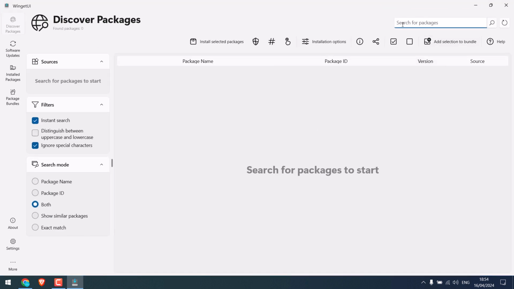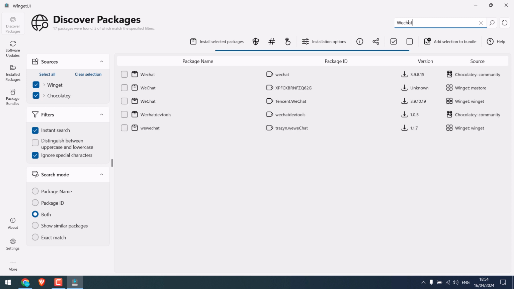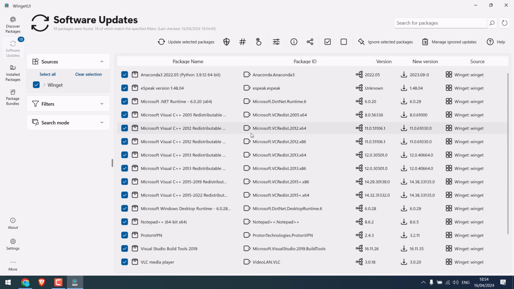Now in here, you can search any packages you want. For example, WeChat. It will list all of them and you can install them. Additionally, if you click on software updates, you can also see the list to update softwares and update it accordingly.